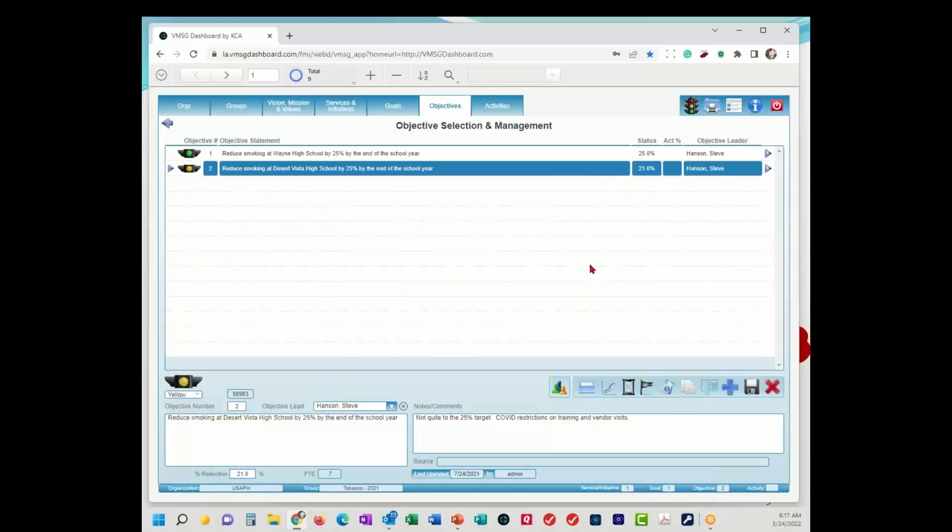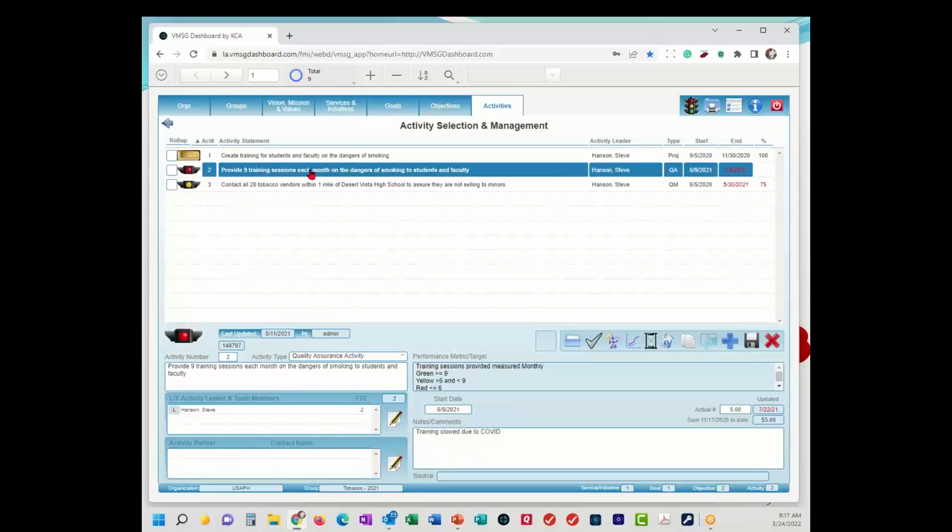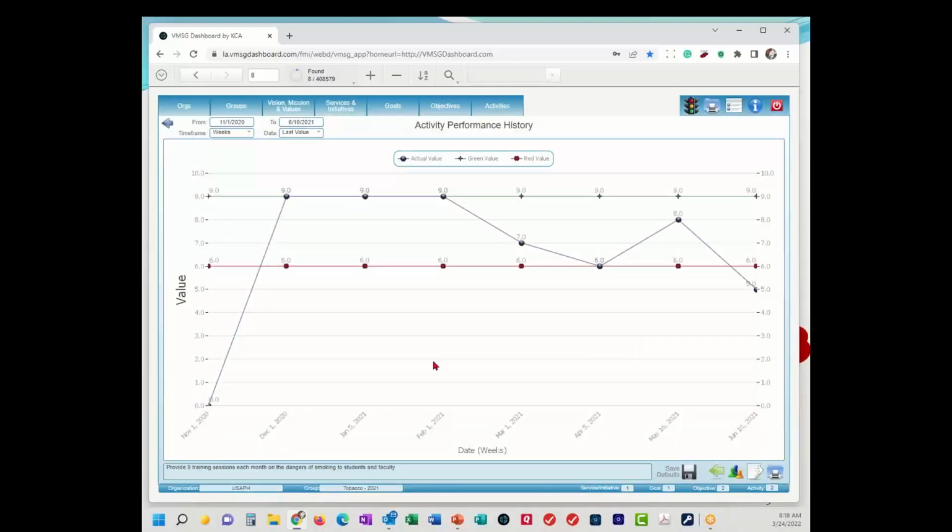So now we know we have an issue, and to be able to kind of dig down and figure out why we have that issue, you go down to the activity level, and you'll see the activities. Gold bar indicates successful completion. So the first one of creating the training materials is done. The second one of doing 9 training sessions each month is red. But again, going down to the notes field, it says training slowed down due to COVID. I probably want to look at the chart on that one as well. And the activity is saying, okay, we ramped up and did 9 training sessions a month for about 3 months, and then we started dropping off.